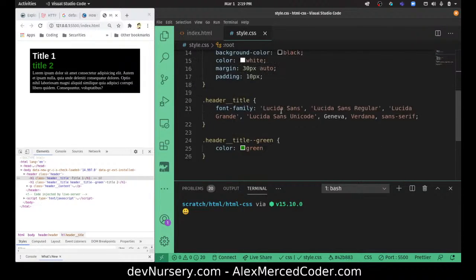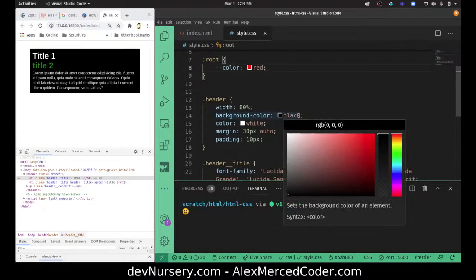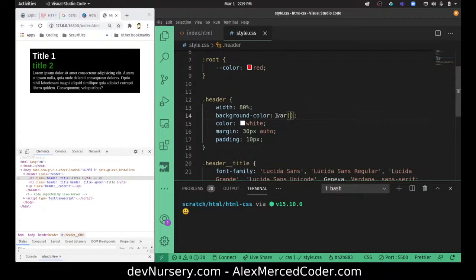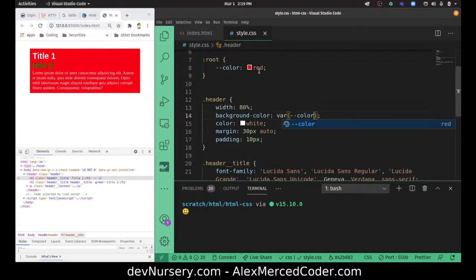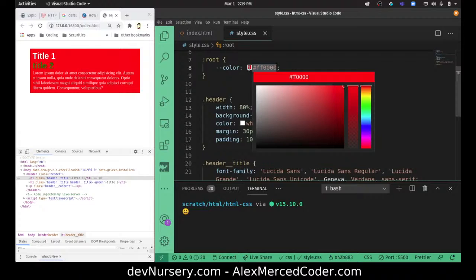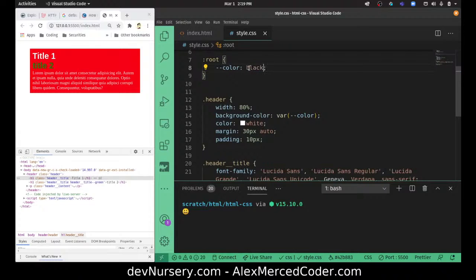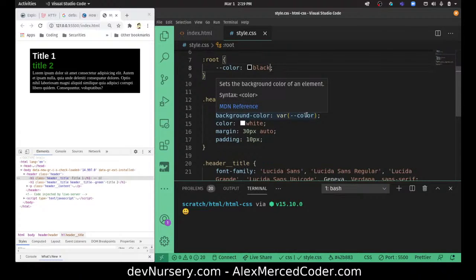So now if I go over here, and instead of background color black, to use the variable I would type in var, parentheses, and then dash dash color. And now I'm using that variable. The cool thing about this is that if I use variables throughout all my styles and I need to change a bunch of different styles, I don't have to go rewrite the color in a bunch of different places. I can just change it here. So I can just change this back to black and it changes it. If I had multiple things that were using that color, I can change them in one place instead of in a lot of places, which is pretty nice.